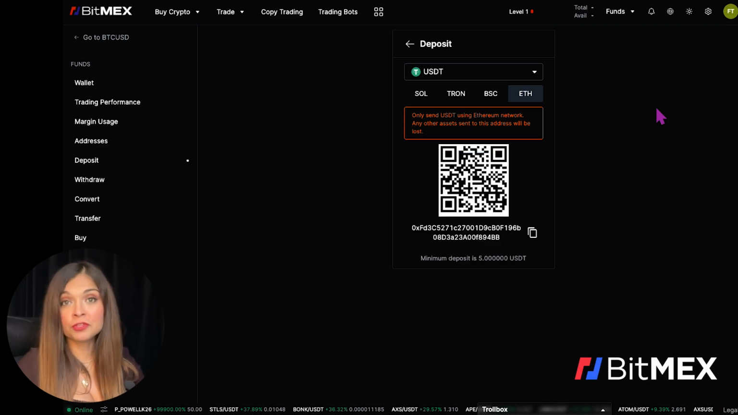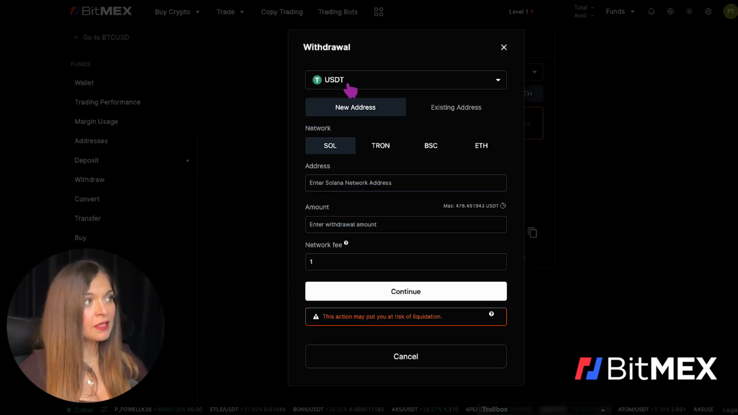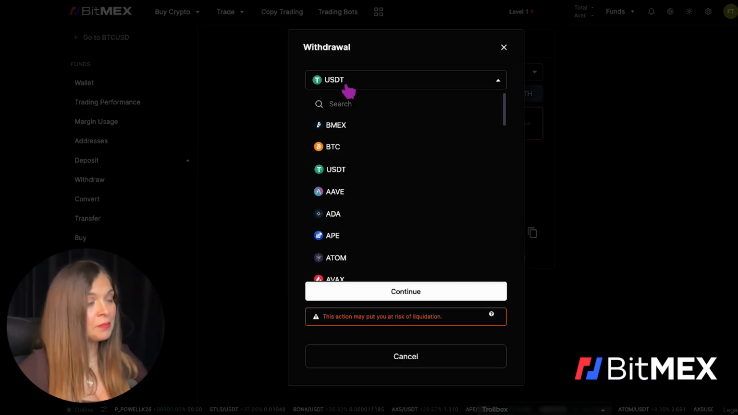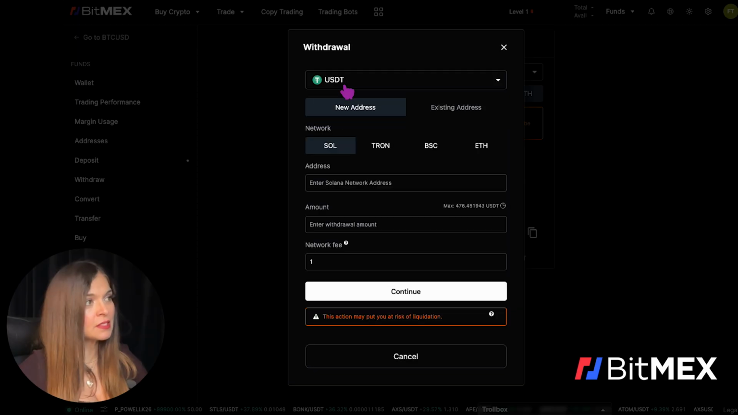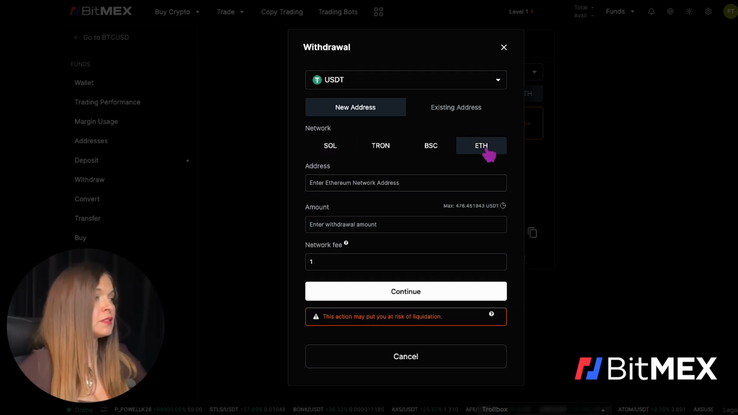And now for withdrawing your crypto, the first thing we'll do is go to funds, then go to withdraw. I'm going to select the withdraw type. In my case, it's USDT. I'm going to leave new address, which is selected by default, because I'm going to enter a new address. Again, for every withdrawal, you do have to have it in your BitMEX address book. So it's a new address. It's an Ethereum address.